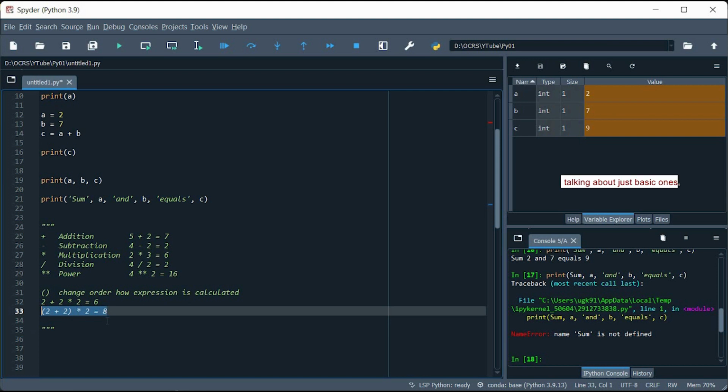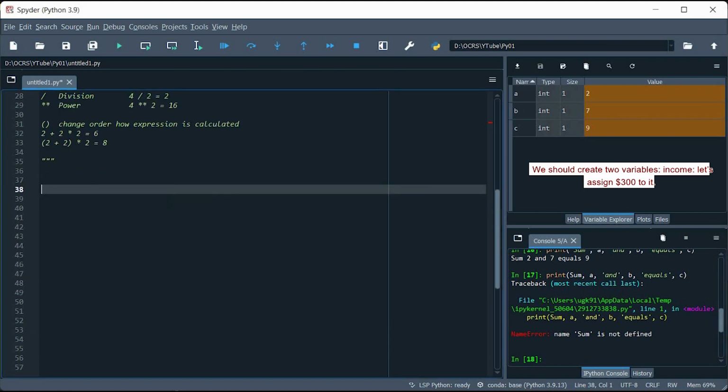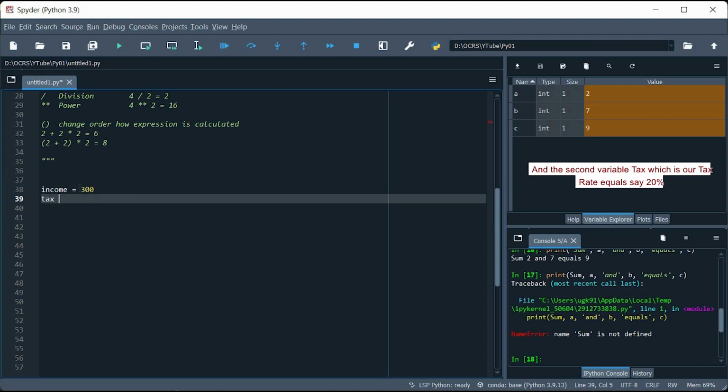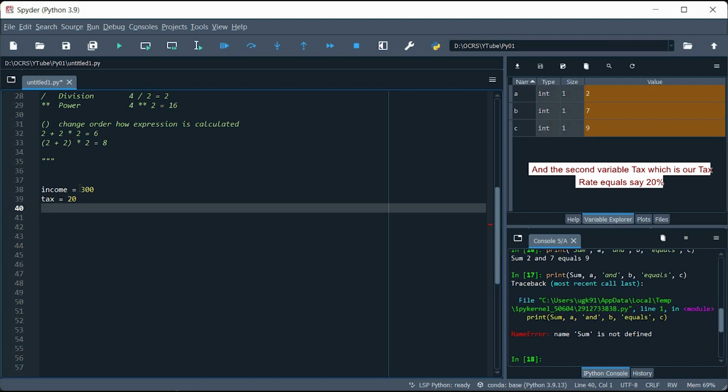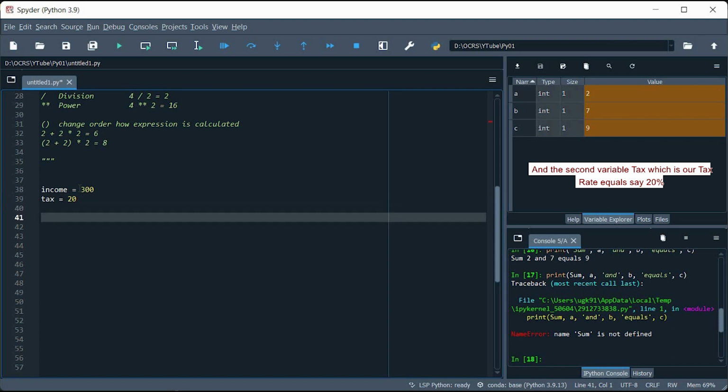Variables allow us to make the code more flexible and adjustable. Let's consider a case where we need to calculate how much money we will have from our income after taxes were deducted. We should create two variables. Income, let's assign $300 to it, and the second variable, tax, which is our tax rate, equals, say, 20%.